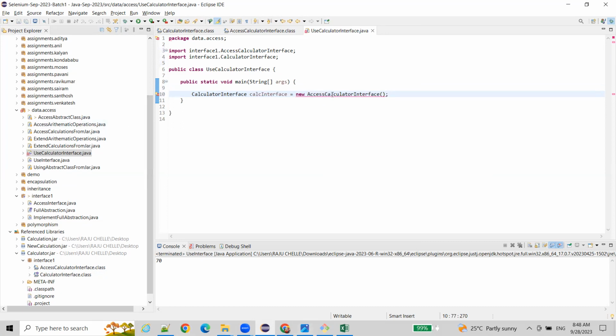Okay, so here why we are getting the error? Access calculator interface only, right? Add cast to calculator interface. No. So interface one only, calculator interface, this is fine. Okay. Change type to, no, here also you will get the error. Okay, let me try to access methods.